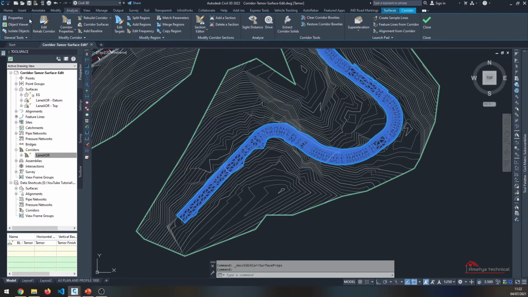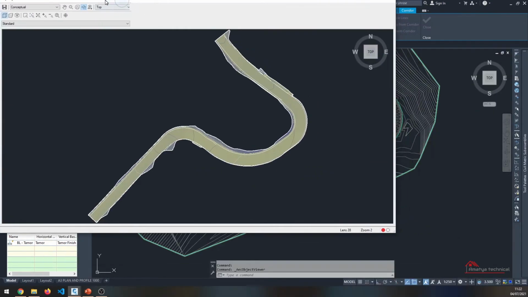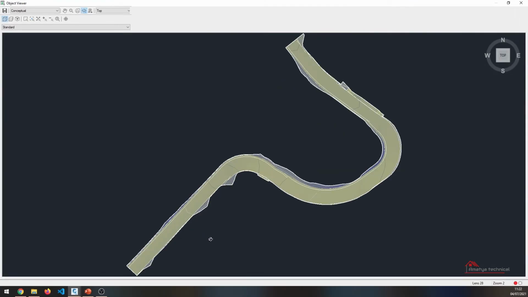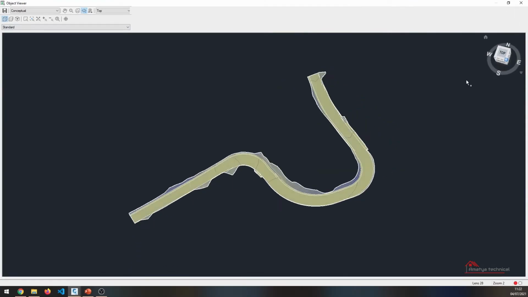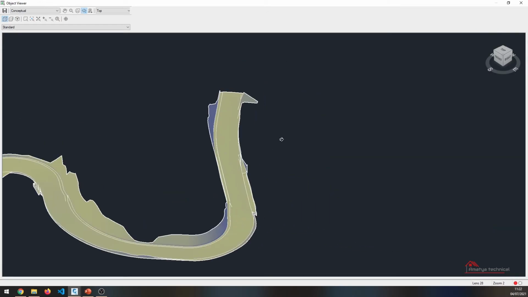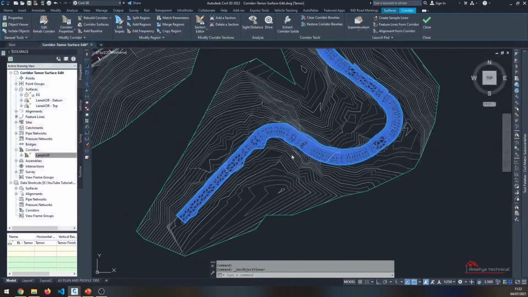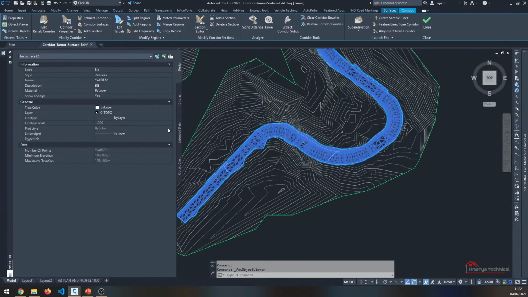Go to the object viewer and let's check it out. This is our datum surface. Click on OK. So everything is good.